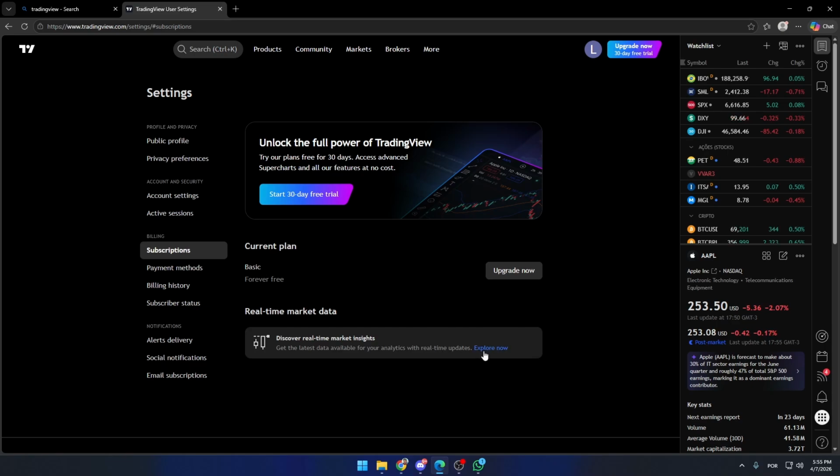You will see the active plan currently linked to your account. Now, look for the option called Cancel Subscription. Click this option to begin the cancellation process. Tradingview may ask you to confirm the cancellation. Click Confirm to continue. After confirming, your subscription will be canceled.